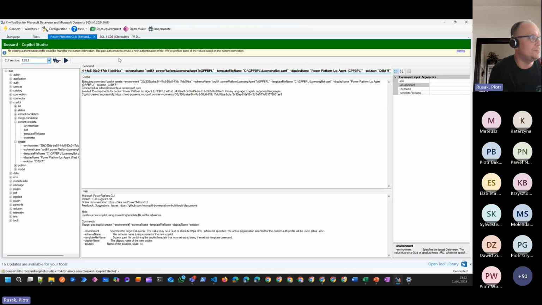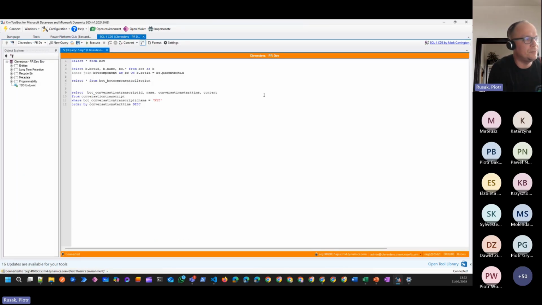And I promise that I will also mention my favorite tool from XRM Toolbox. This is SQL for CDS from Mark Carrington, a genius. So yeah, all kudos. And here I need to mention, if you use XRM Toolbox daily and thanks to XRM Toolbox you saved a lot of time, think about donating to those people who are building those tools for free. I've not built anything, so this is not because of me, but I really appreciate those guys, and they really deserve some donations from time to time.